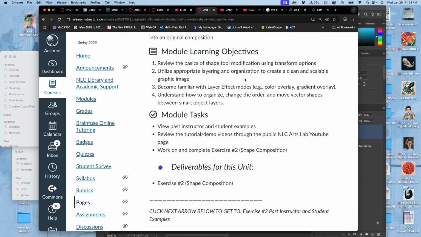That is what you use vectors for, because vectors can be scaled to any size from the same file. So you need them to be clean, and you need them to communicate clearly, even if they're the size of a postage stamp. We're going to become familiar with layer effect modes. We have looked at blending modes on layers, like multiply versus normal. Layer effect modes, I've shown to a few of you in specialized needs, but that is where you can affect the pixels within the layer in certain ways.